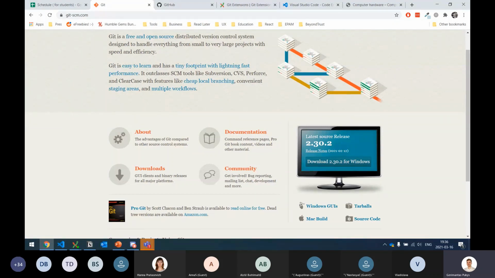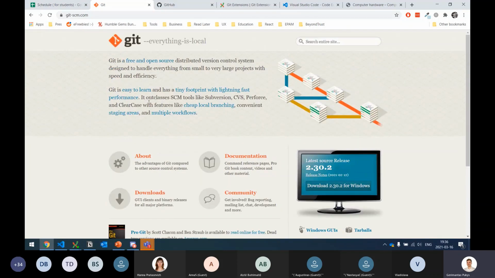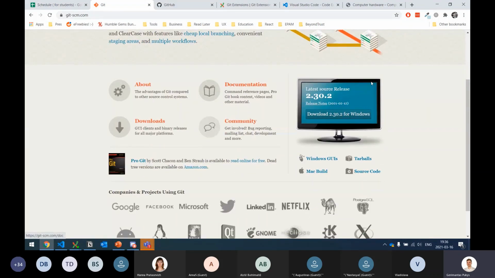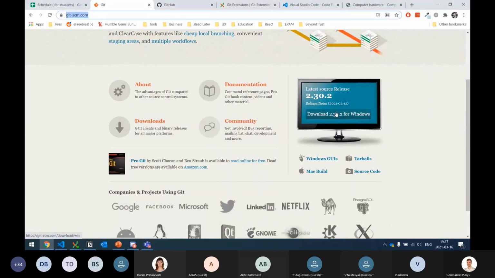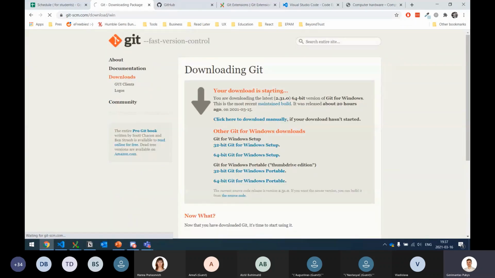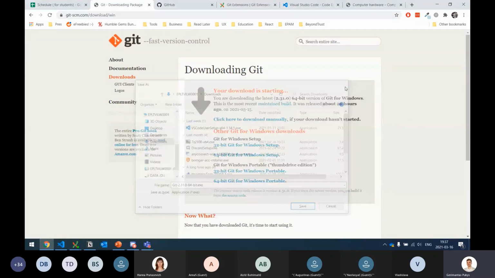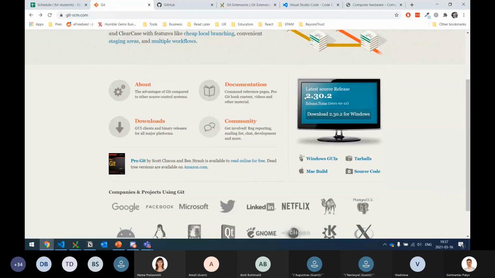So how do you use Git? It's pretty simple. You just need to download it from this site. I will paste the link right here. You just click download. I already have it, so I won't do it. So you don't need to download it now because I will be demonstrating it. And if you don't understand anything, you can also ask questions and watch the lecture afterwards.